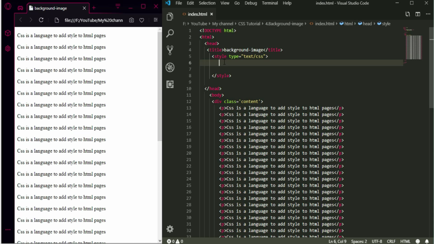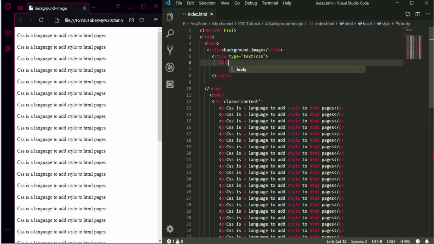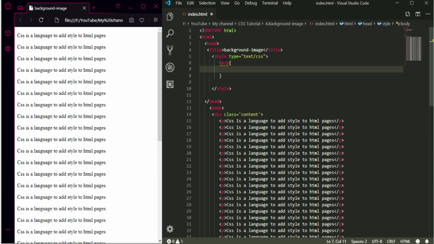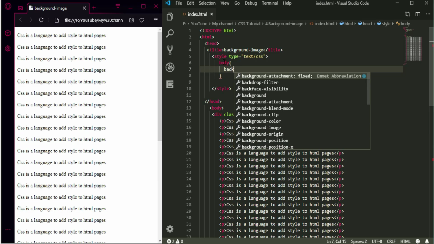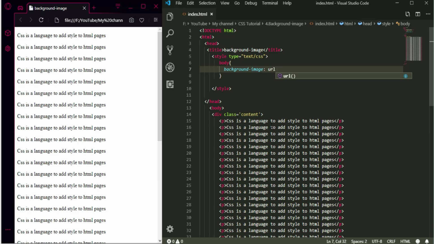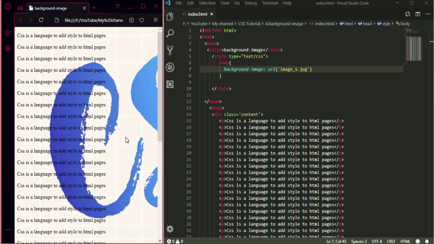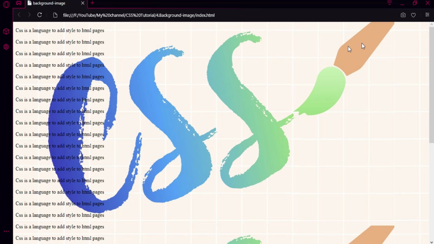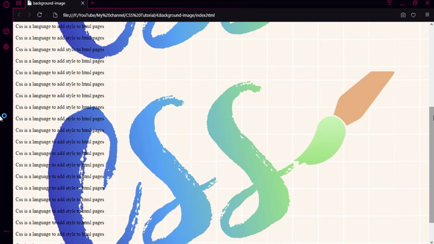So let me select the whole body and start adding the background image. Background, and this time it will be image. Then the URL, which is the directory for the image. Because they are in the same folder, I don't have to type the whole directory. We can just type the name, which is image underscore one and .jpg. Let me see how it looks. So here is the image as a background for the whole page.